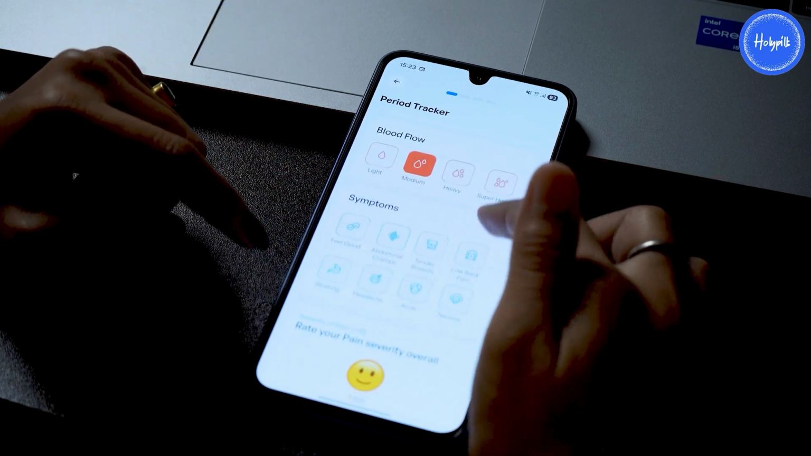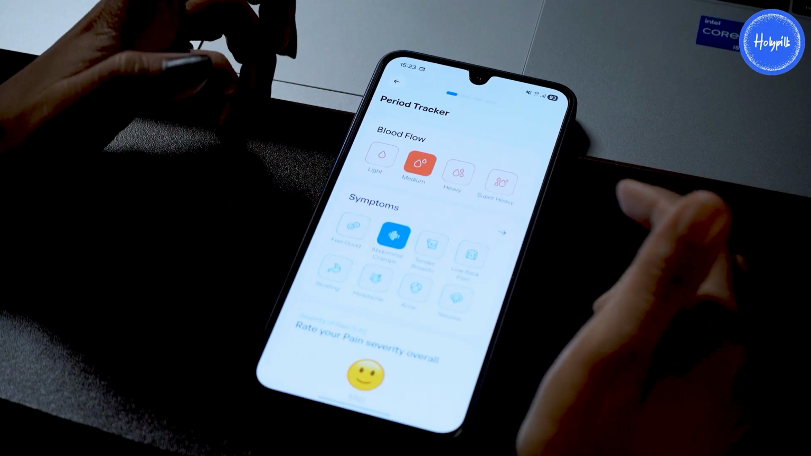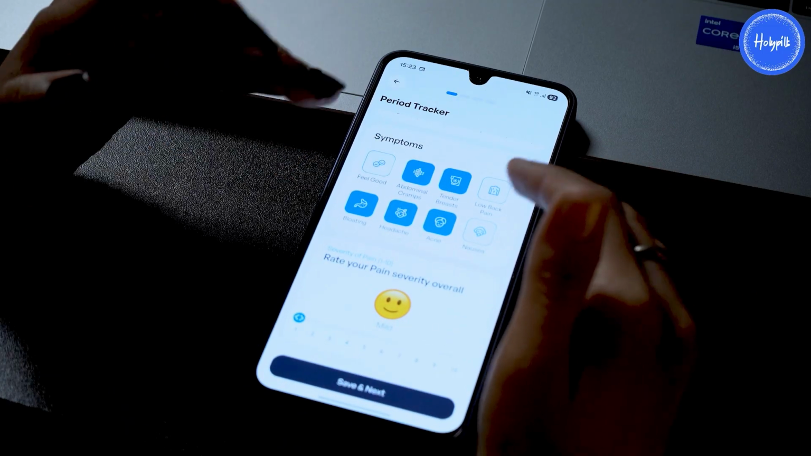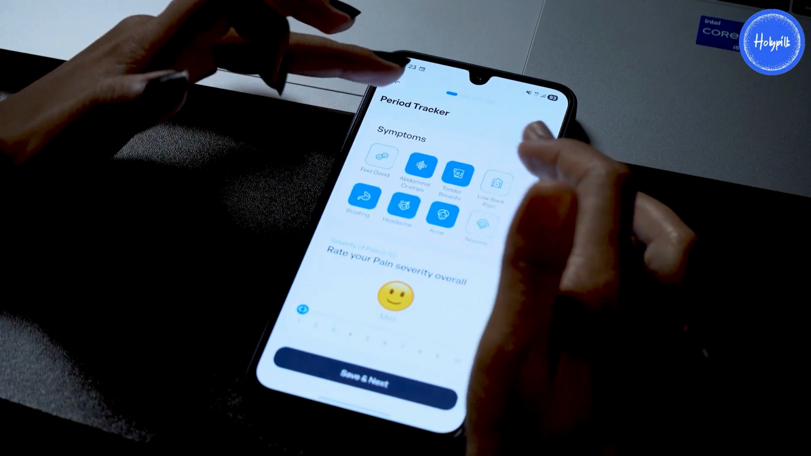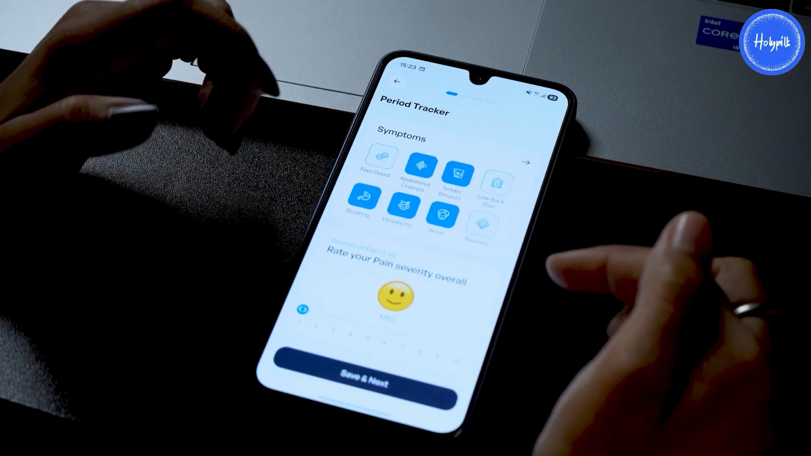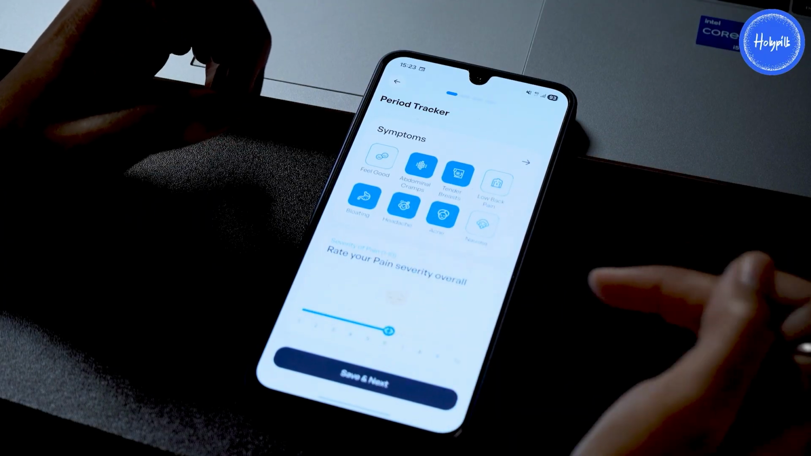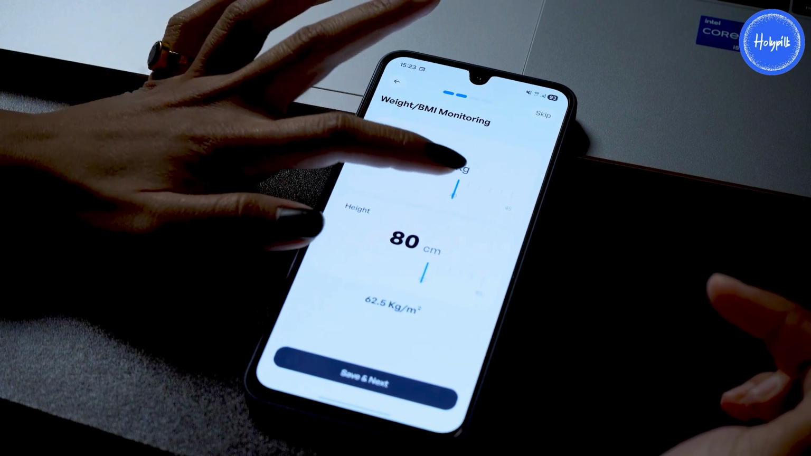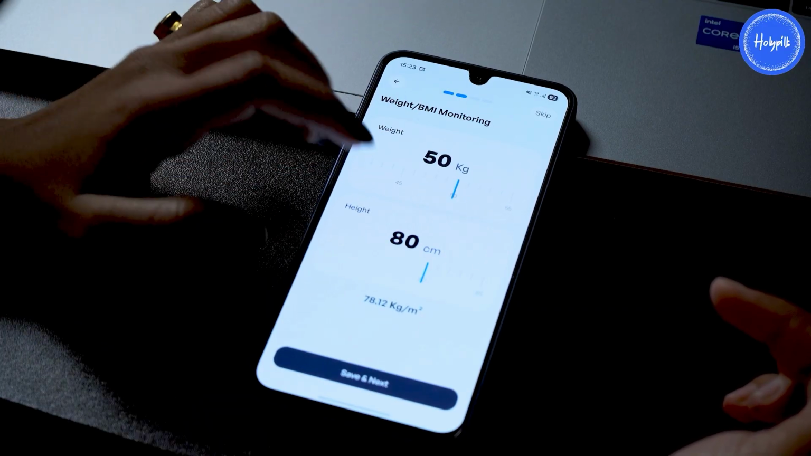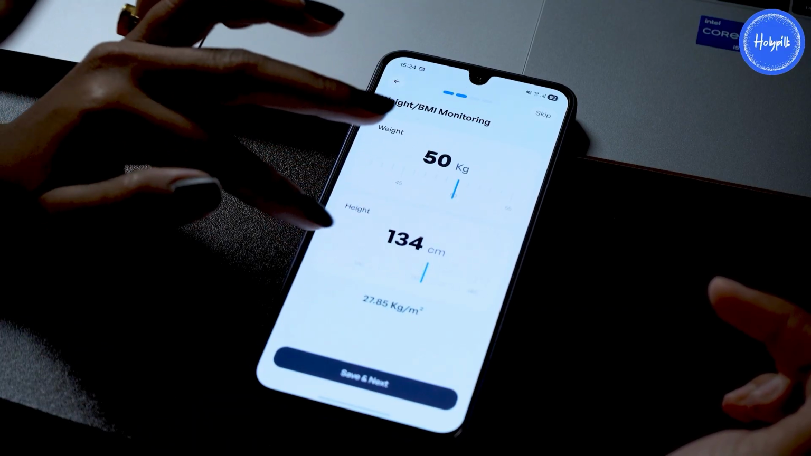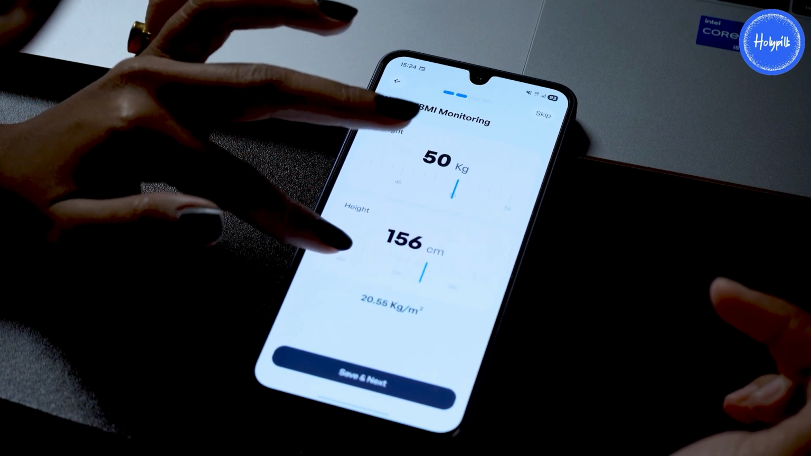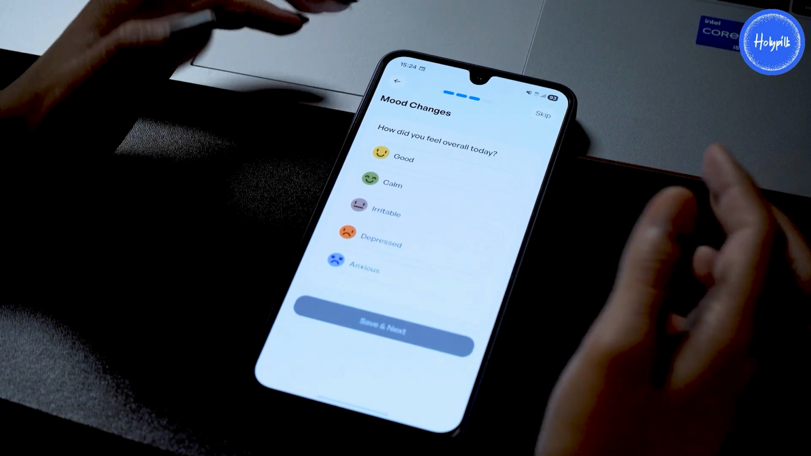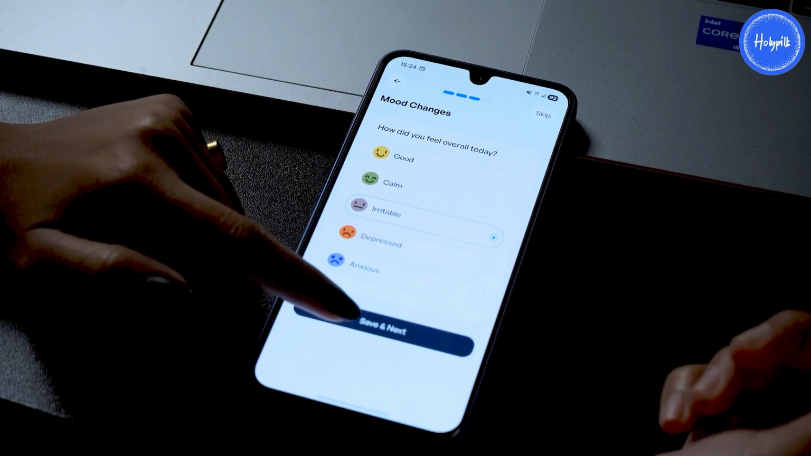It was medium. Any symptoms you had like abdominal cramps, tender breast, bloating, headache, acne, you can select from all the symptoms which are there, and then you have to rate your pain based on your severity. So let's say mine is 8 and then I have to go for 7 next. Now it will ask for your weight and height. Save and next. Now how did you feel overall today? Let's say irritable. Then 7 next.